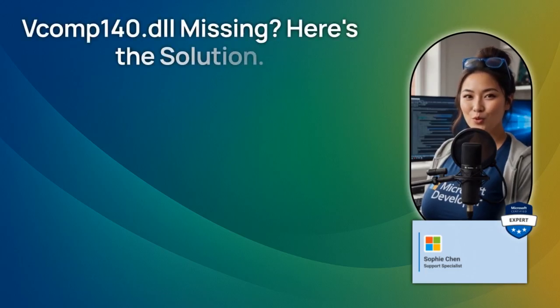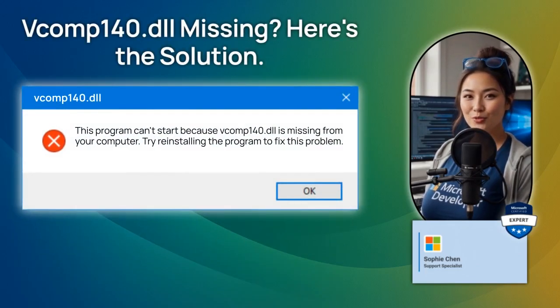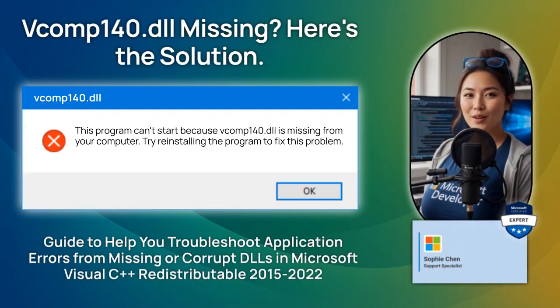Fixing the vcomp140.dll error requires an expert look at your shared files. I'm Sophie Chen, a Windows System Specialist, and I'll help repair it for you.